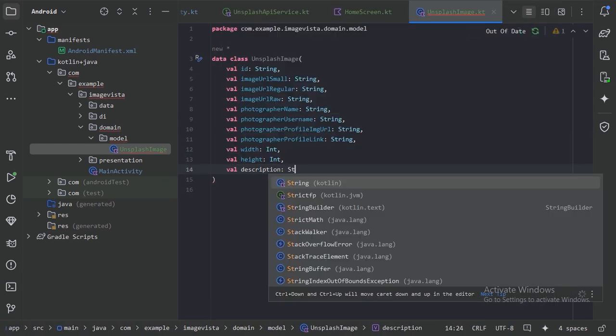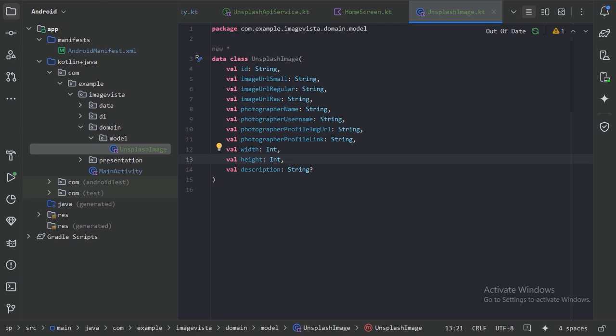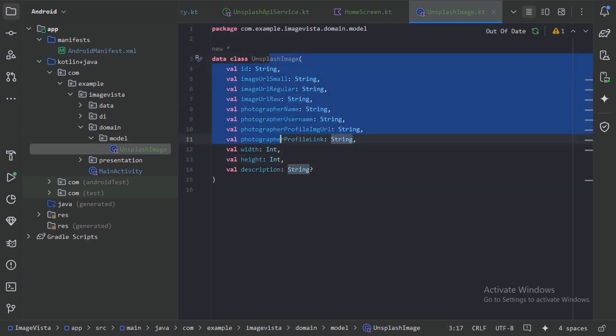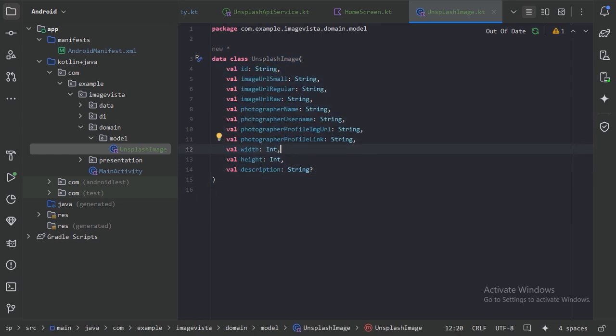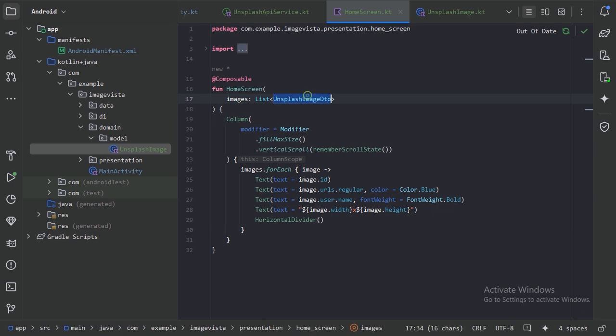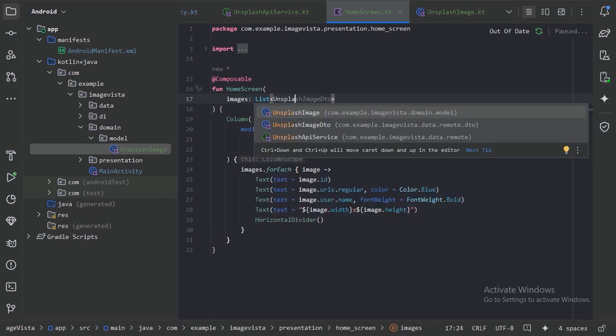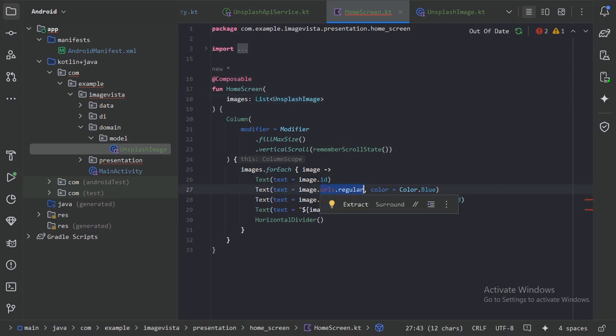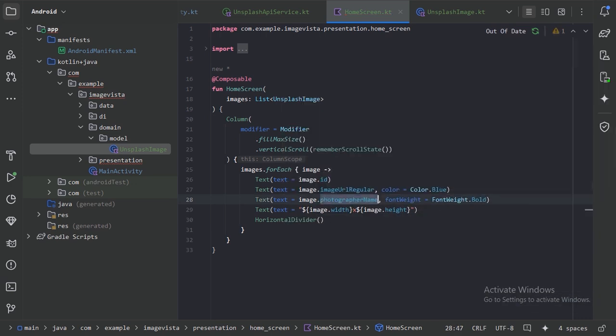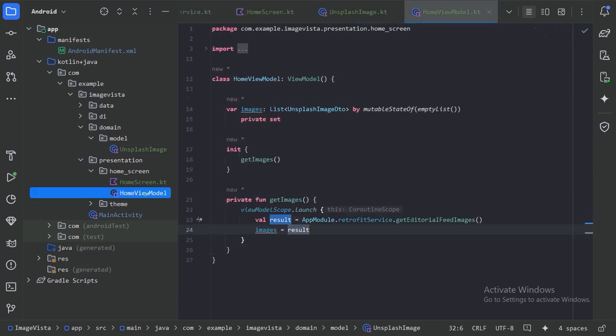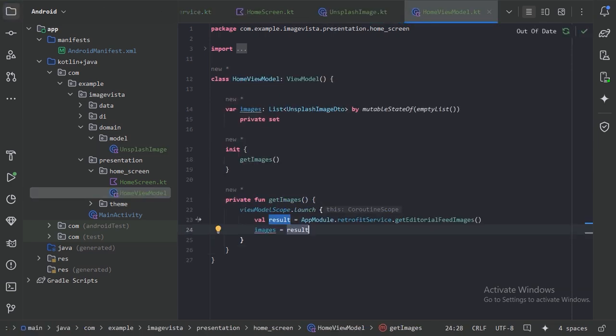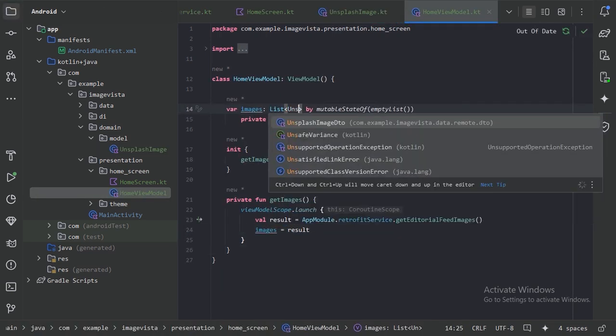So this is how we are going to use this Unsplash image model. So we are going to use this model in our home screen. So instead of this, let's use this Unsplash image. Now we are going to use these fields from this. And now let's go back to our home view model. So here we will keep the list of these Unsplash images.